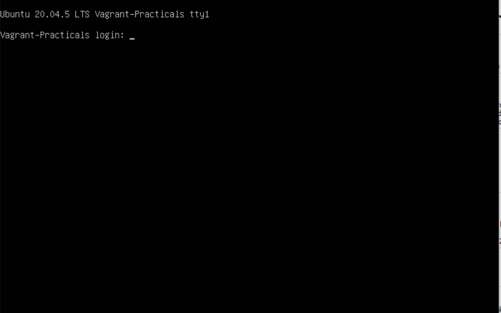The first line is telling you the operating system and the version of the system and the name of this machine, that is the host name of this machine. So we have Ubuntu 20.04.5, which is the version of the Linux operating system. We have LTS, that's part of the version. Then we have Vagrant Practicals, which is the name of this machine.